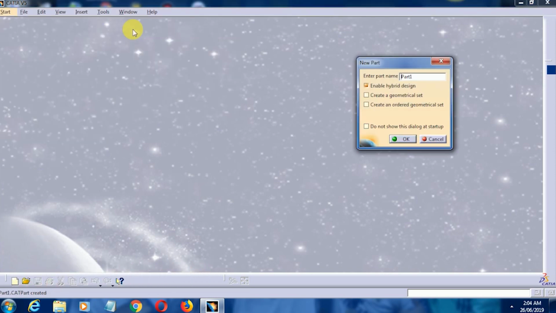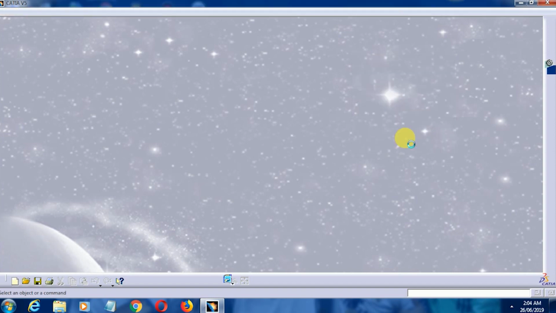Once we click on part design, a default window opens up and we can simply name the element whatever we want. I will just rename it as number 1 and we can click OK, and the part window opens up.